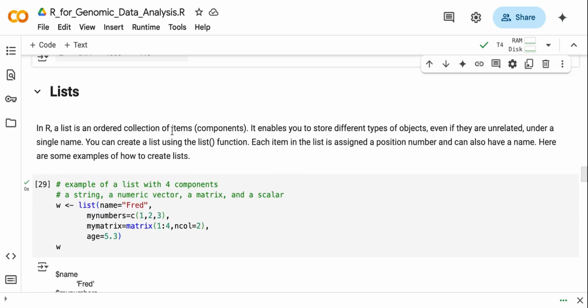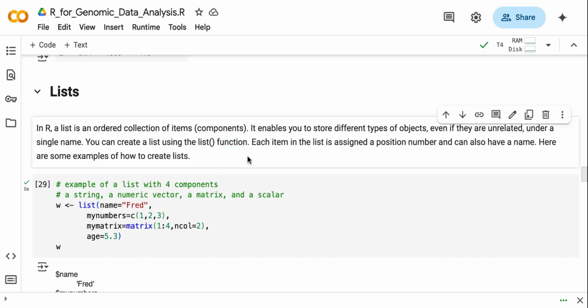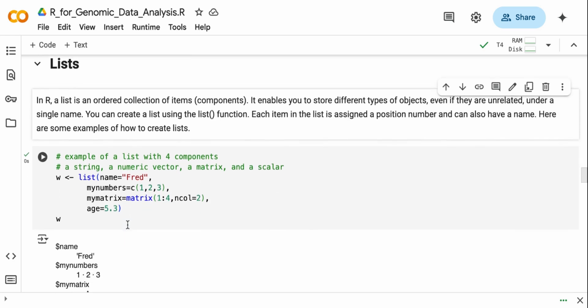So in R, we have lists as well. What is a list? A list is an ordered collection of different items. Okay, a list will basically enable you to store different types of objects, even if they are unrelated, under a single name. Okay, so in R, you can create a list by using the list function. Each item in the list is basically assigned a position number and also has a name. Here are some examples of the list.